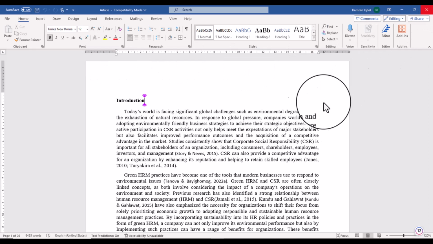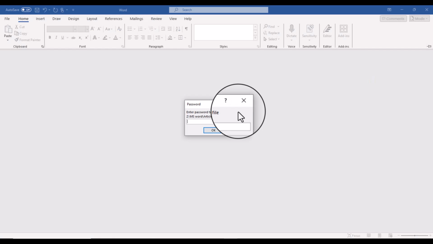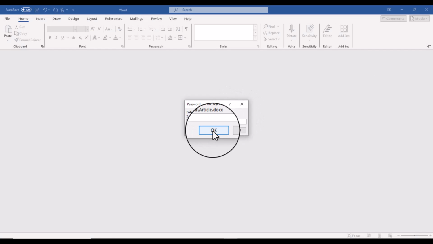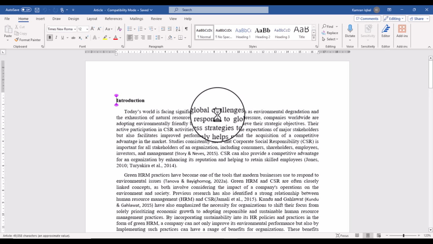Now let me close this. Just save the changes. Here is that document. Let me open it. It is asking me to enter that password. First, I need to enter the password and then I will be able to open this document. So this is how you can add a password to your Word documents.